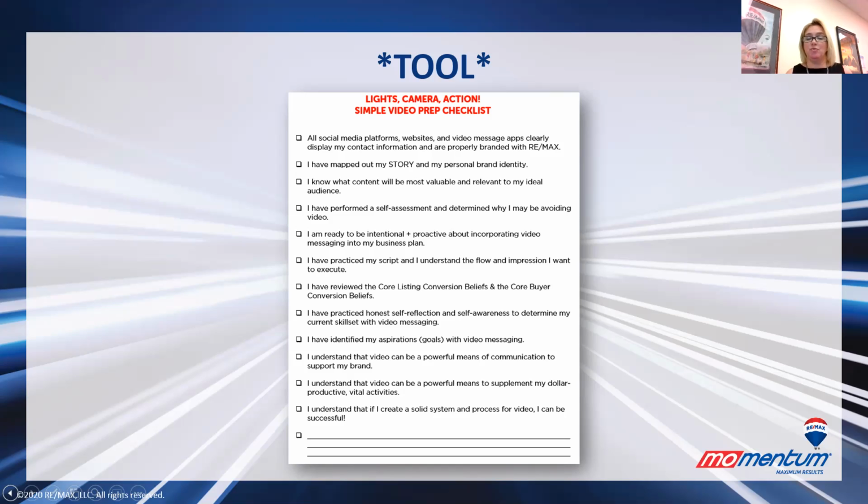I understand that video can be a powerful means of communication to support my brand. I understand that video can be a powerful means to supplement my dollar productive vital activities. And I understand that if I create a solid system and process for video, I can be successful in any other item that you want to put onto this checklist.